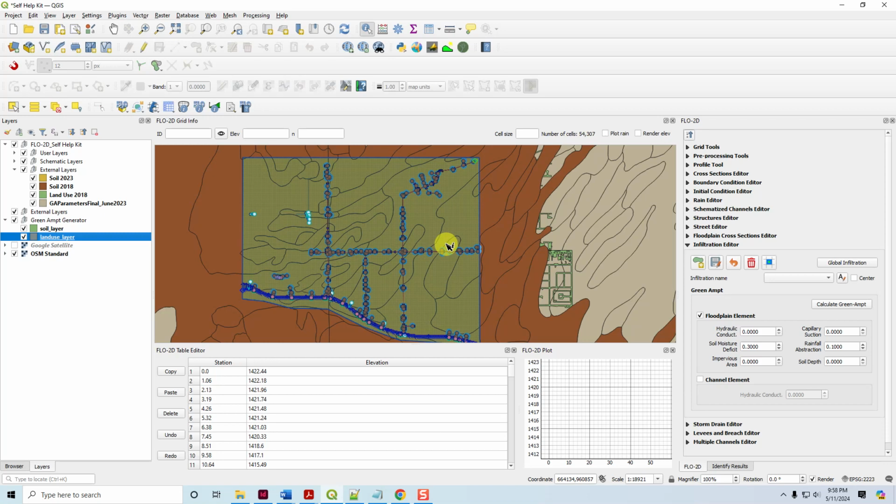Video number 1 is called documentation. Video number 2 covers Horton and the SCS curve number, and video number 3 covers the green amp methods.